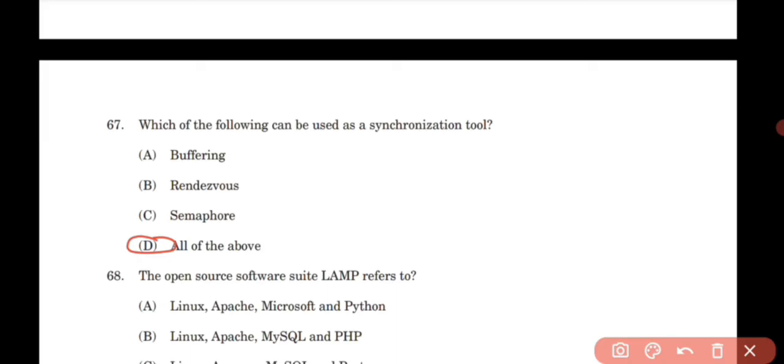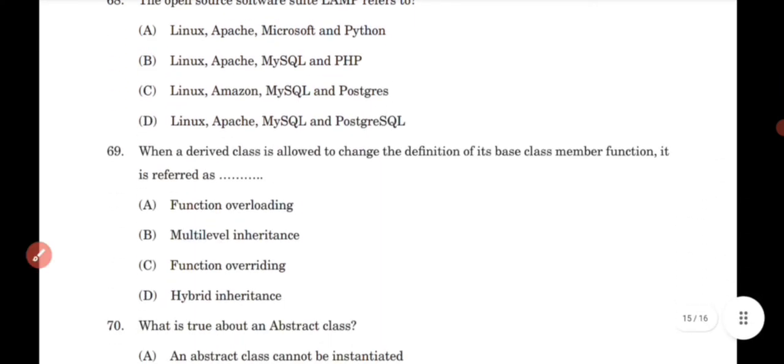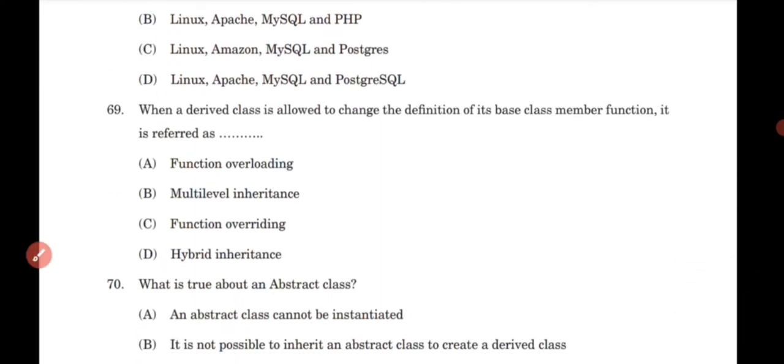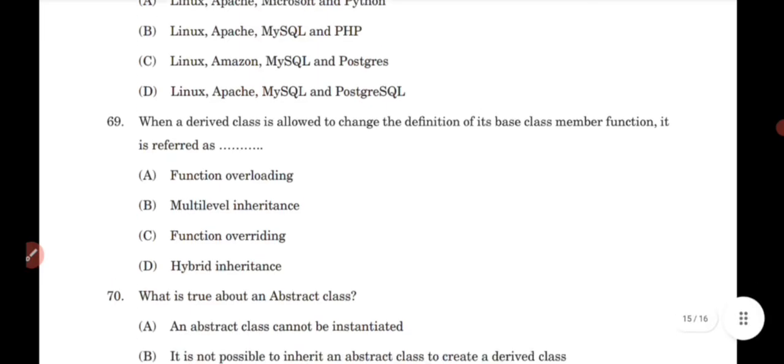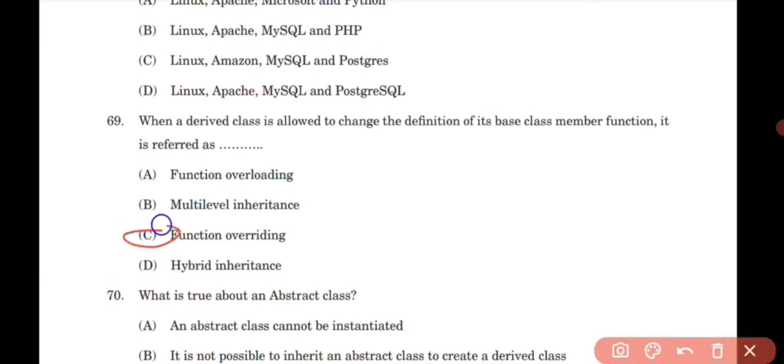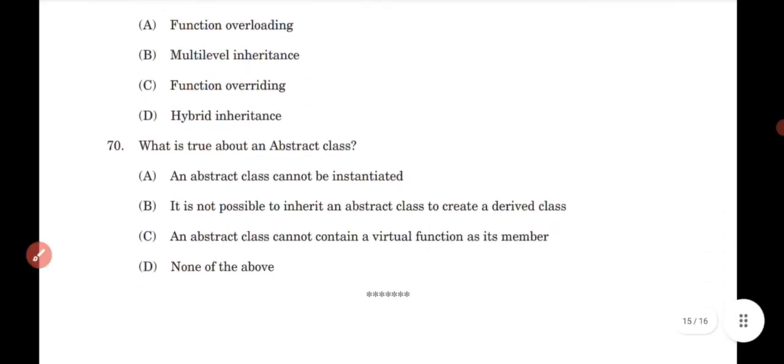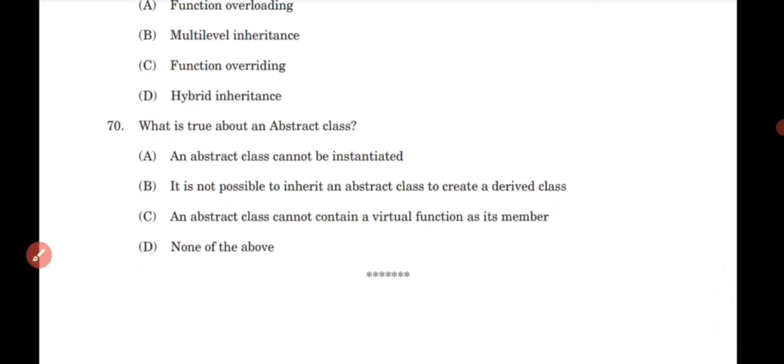The open source software suite LAMP refers to option B, Linux, Apache, MySQL and PHP. 69. When a derived class is allowed to change the definition of its base class member function, it is referred to as dash. Option C, function overriding. What is true about an abstract class? Option A, an abstract class cannot be instantiated.